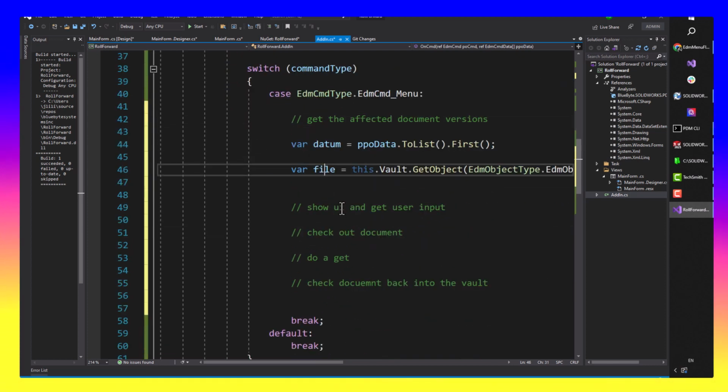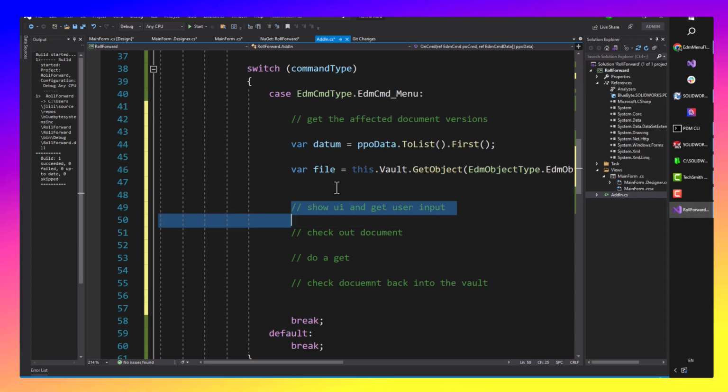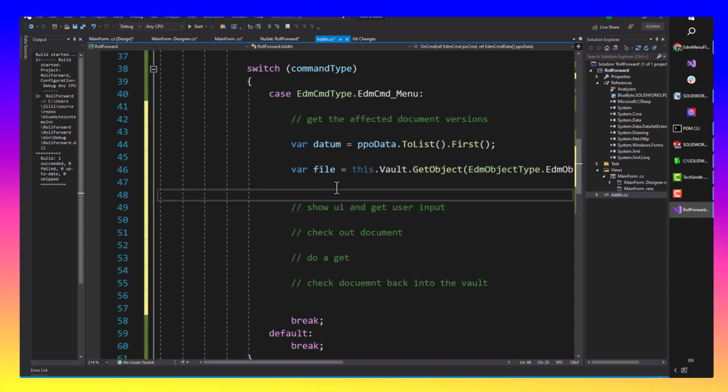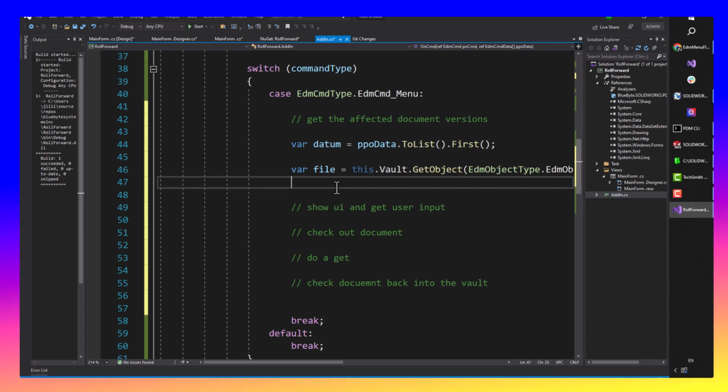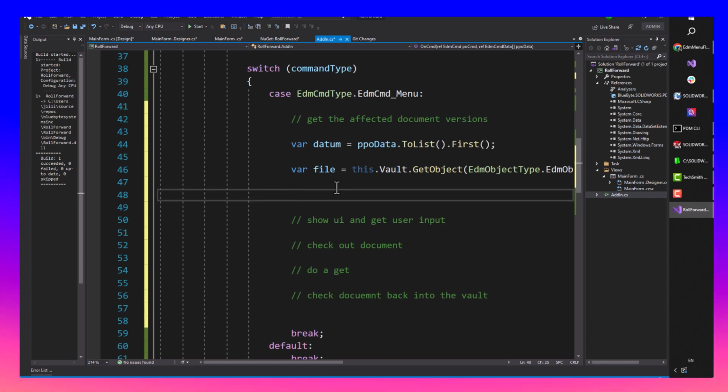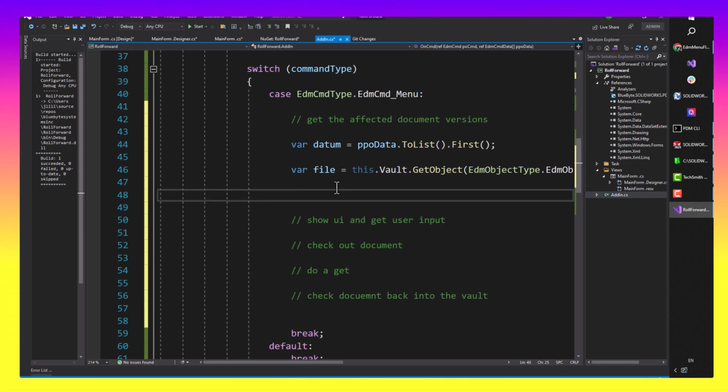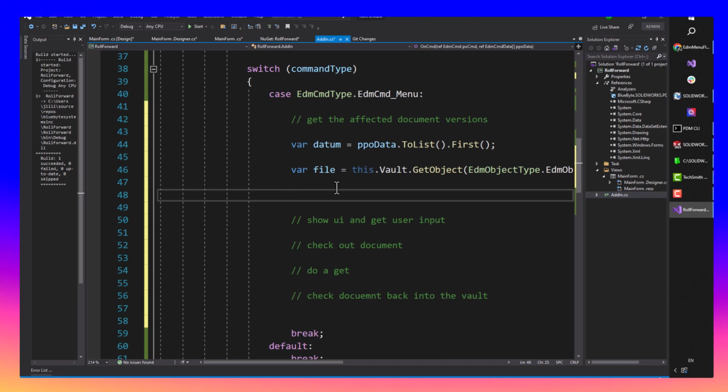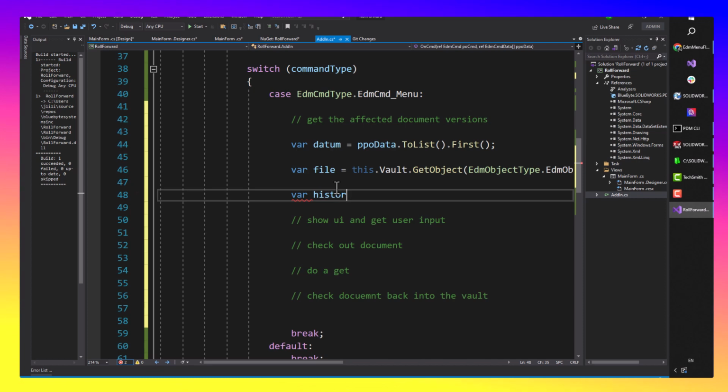So now that we have the affected file, all we need to do is get the file versions, right? So let's start with that. In order for us to get the file version, we need to get into the history of the file, and for that we're going to have to create something called the history utility. So we'll call this history utility.